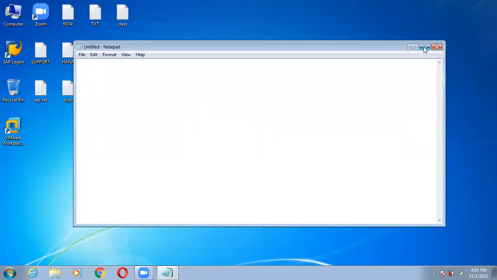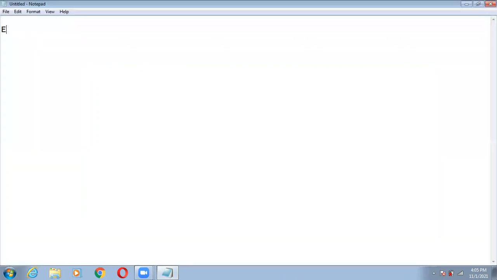So today's topic is on NQ, okay? NQ process. So see, this comes under the work process. I completed dialog, background, update. So this is NQ, okay? This is the fourth work process, NQ.